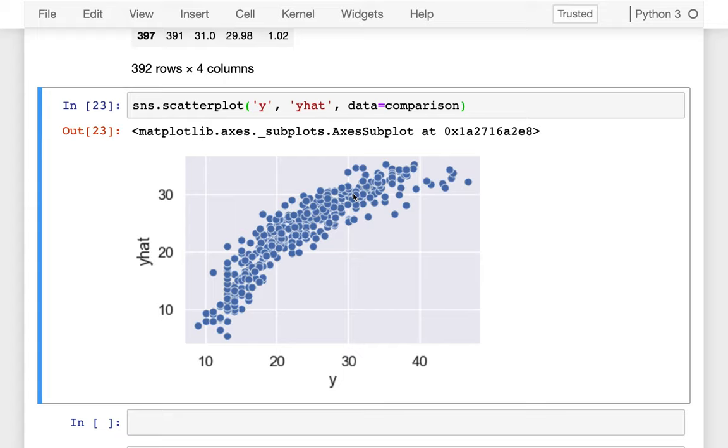If it's not a straight line, then we can look at how it deviates from that straight line and give that some meaning. In this case, I see that when y is 20, y hat is usually bigger than 20. When y is, let's say 30, y hat is actually around 30. So I could interpret this plot by saying my model here is more accurate for higher MPGs than lower MPGs.